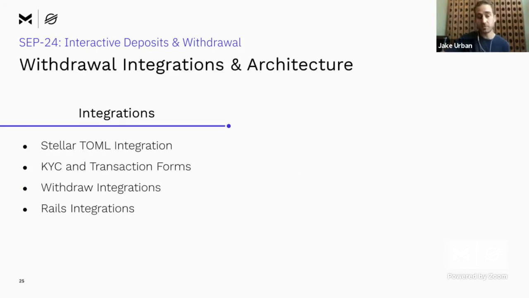Again, just like deposit, withdraw has integration functions as well. I'm not going to go over these in too much detail. They're very similar to deposit. Again, the difference is just the direction of funds. So there's slightly different integration functions, but many are the same.